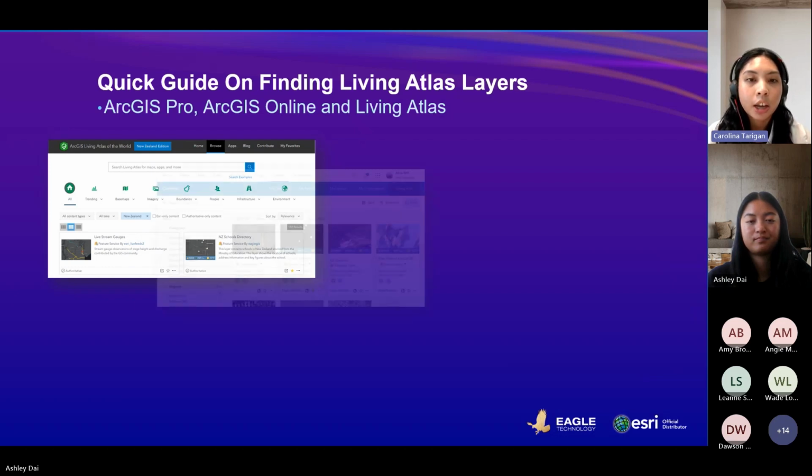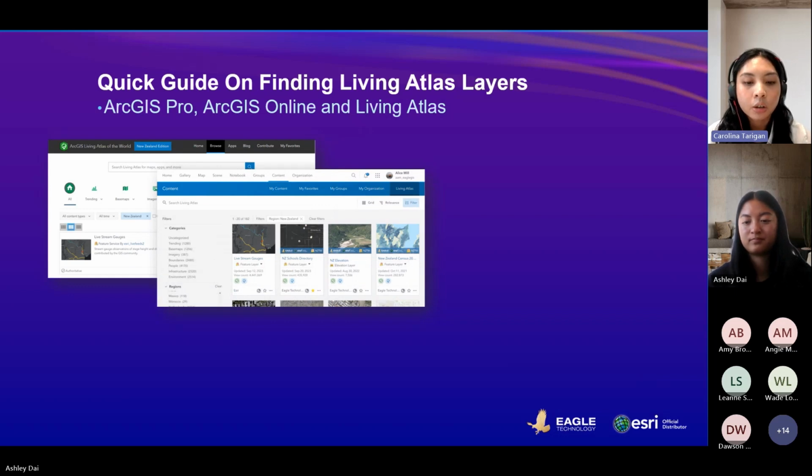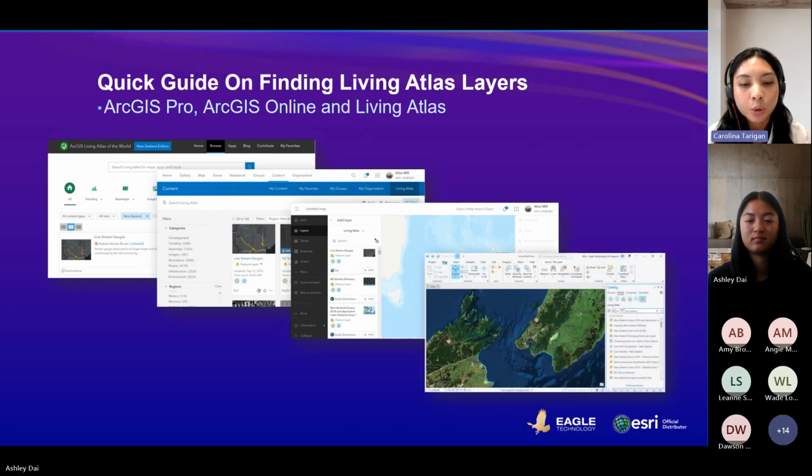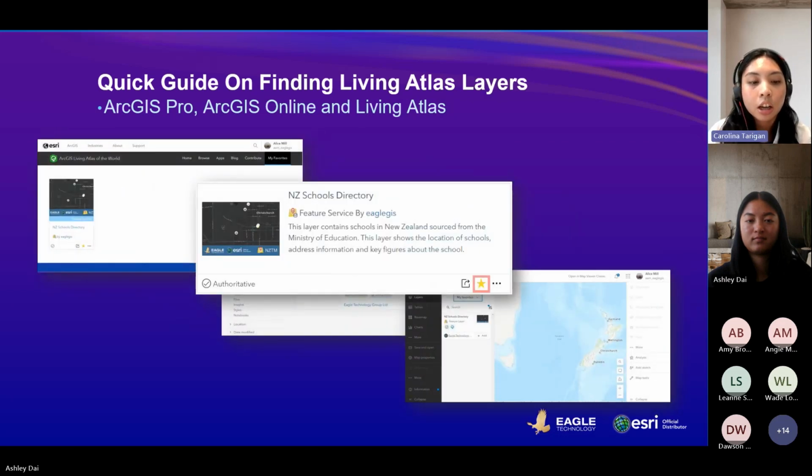Next, the ArcGIS Online content page. To access this, you can open your ArcGIS Online account and navigate to the content page. Here you can search for layers and view item details. Then Map Viewer. When adding a new layer in Map Viewer, you can expand the drop-down list and click Living Atlas. And last, ArcGIS Pro. You can import Living Atlas layers through a portal in the catalog pane. You can also mark your frequently used Living Atlas layers as favorites, which will make it easier for you to locate them again in the future.